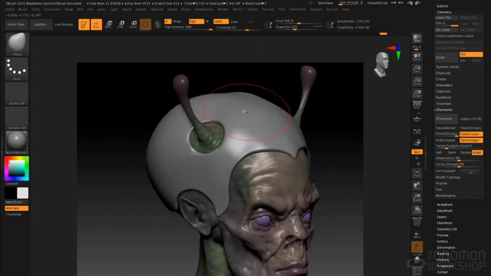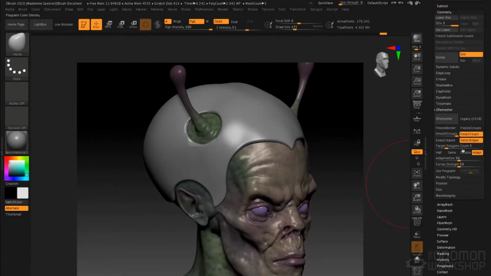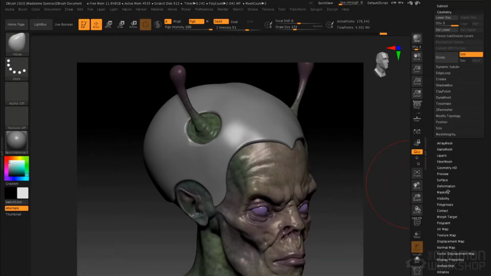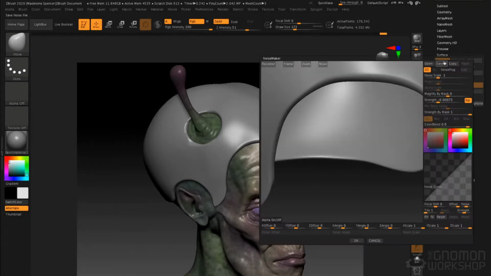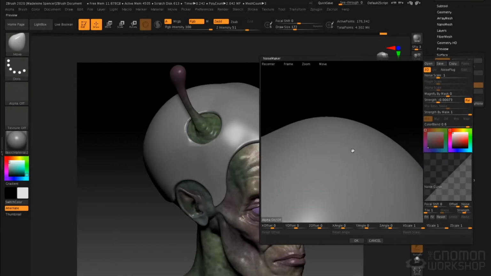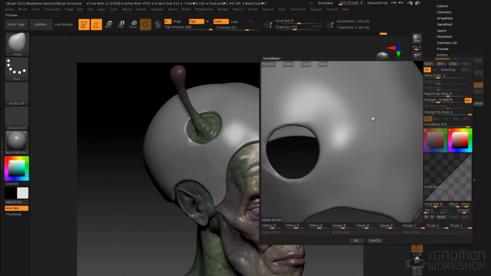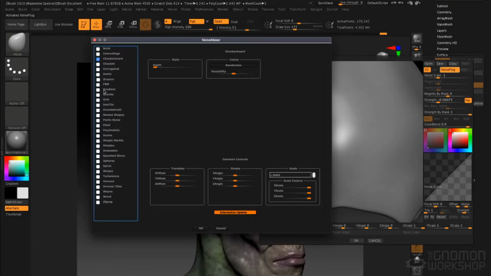Now what I want to do is add a little bit of detail to this. So what I can do is go to Noisemaker. If you haven't seen the video yet on Noisemaker, I encourage you to take a look at it. It's a very interesting tool. Go to Surface and turn on Noise. Zoom out a bit so we can see it. Go to Noise Plug, and that opens up the Noisemaker plugin.